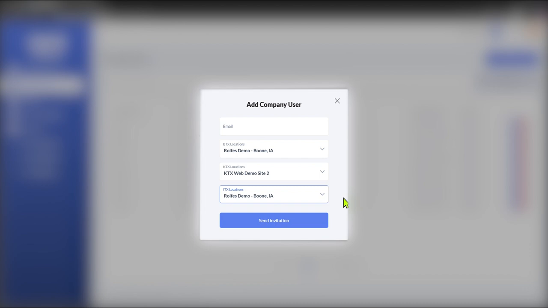Once their email is in there, you can begin to select which systems they are allowed to view. If you have multiple systems at different locations, you can select as many or as few as you want. There is no limit. When you are happy with your selections, click Send Invitation.